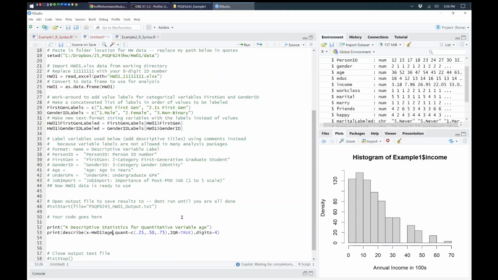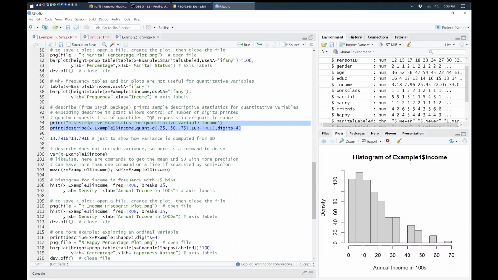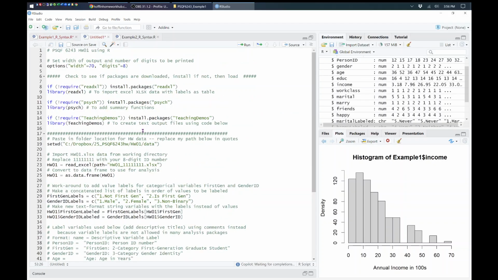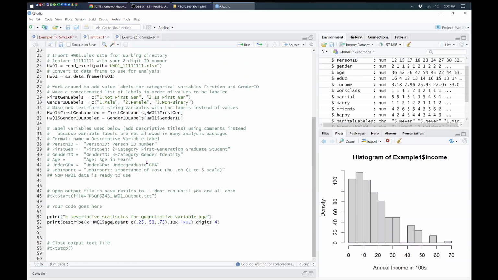So again, the process is to find the corresponding example of what I'm asking you to do, copy it over into your syntax starter file that is customized for your assignment, and then figure out what aspects of the code need to be changed to work for your purpose. And find and replace can be your friend, okay?